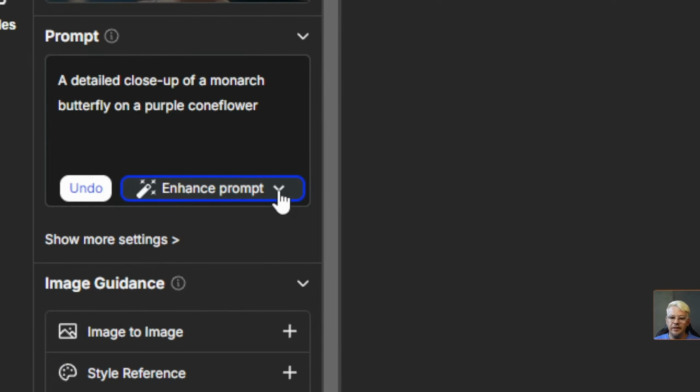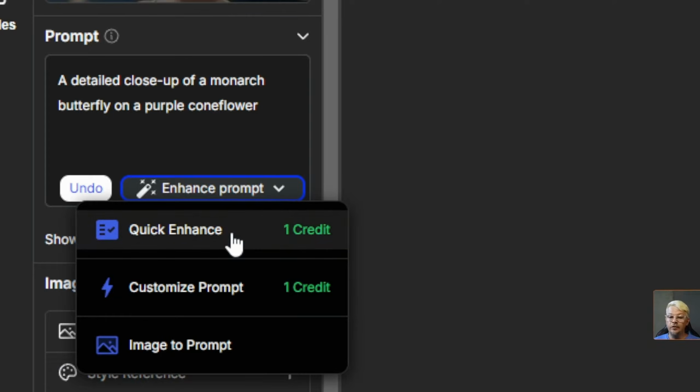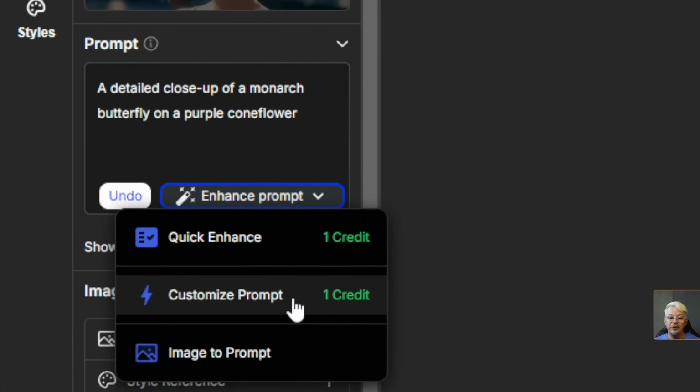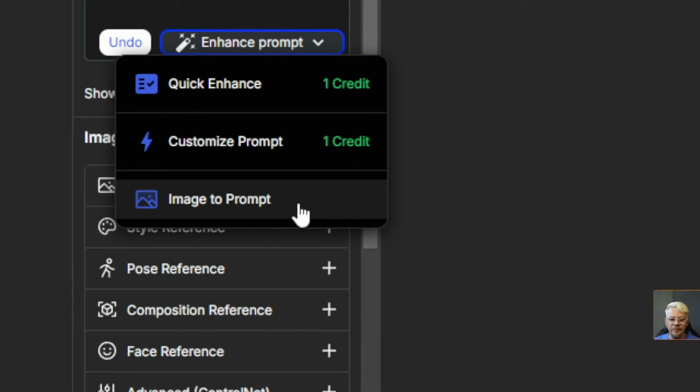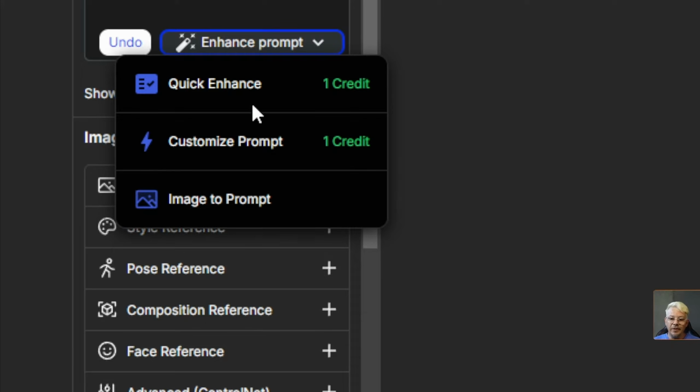If creating the long detailed prompts are not your thing, you've got a couple of helper options here. Click this drop down next to Enhance Prompt, and for 1 credit you can do a quick enhance. That one's my favorite. You can also use Customize Prompt, which lets you pick from a pick list the color palette and the style. And of course you have Image to Prompt built right in here into this prompt box. So if you're trying to generate an image that looks like another image, you'll be able to bring in that image, get the prompt that it would use to create that image, and then tweak it however you want. I'm going to use Quick Enhance.